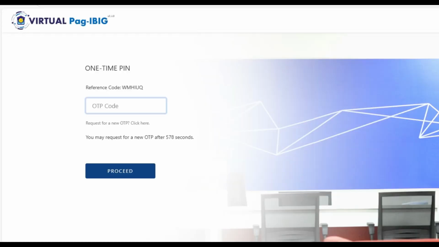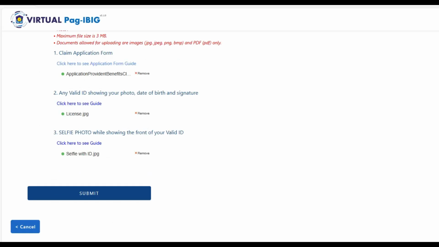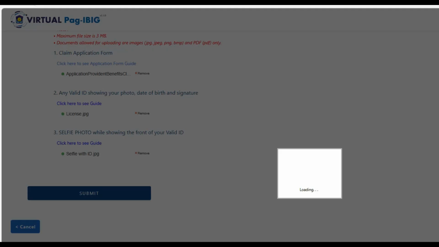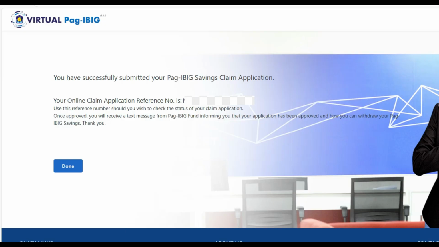And then, a one-time OTP will be sent out to your mobile number. Ilagay mo lang dito yung OTP pin mo. Then, click proceed. Here, we just need to upload our application form, any valid ID with your photo, date of birth and signature, and a selfie while holding your IDs. Click submit and then select OK, submit your application form.